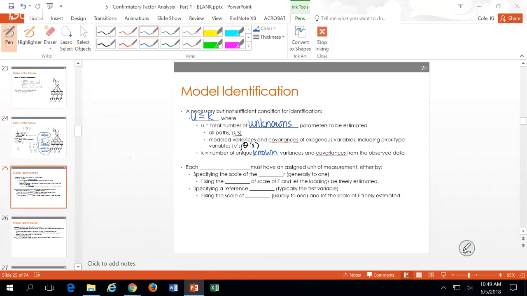So each latent variable, so that would be like a factor, must have an assigned unit of measure, either by specifying the scale of the factor, generally to 1. That means fixing the variance of the scale of F and letting the loadings be freely estimated. So when we do this, it's like specifying the factors are normal 0, 1. They are standard normal.